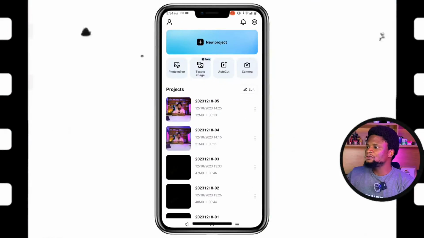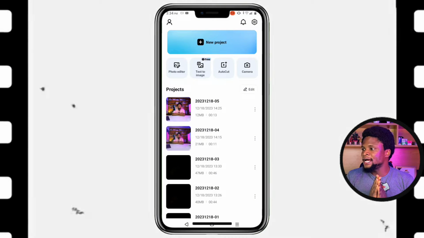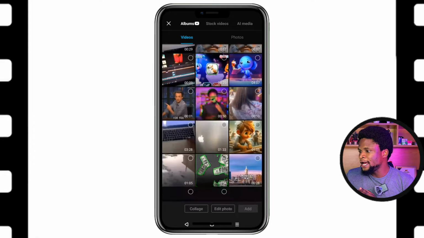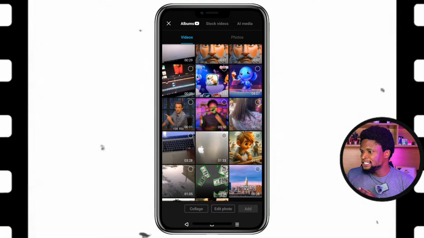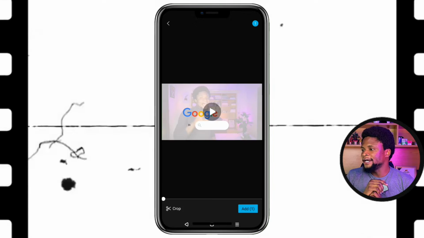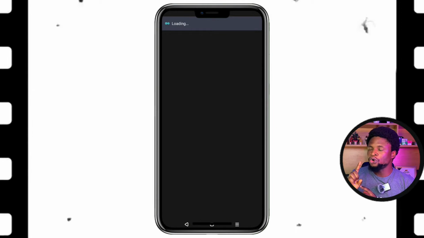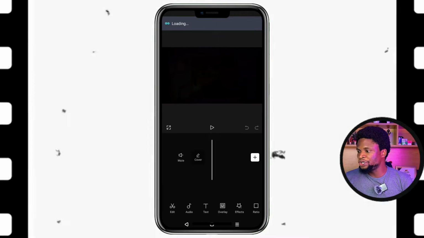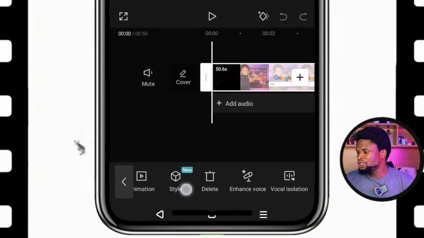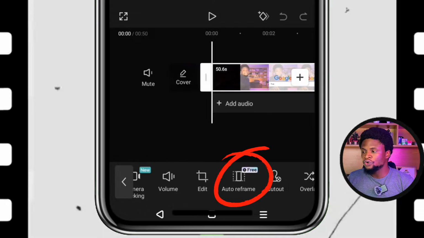All right, on CapCut, once I tap on the new project, I am going to import a landscape video that I already did earlier on this video. All right, and then I'm going to tap on add. Now I am simply going to use just one tool, which is to tap on the video itself. And then swipe until you get to auto reframe.